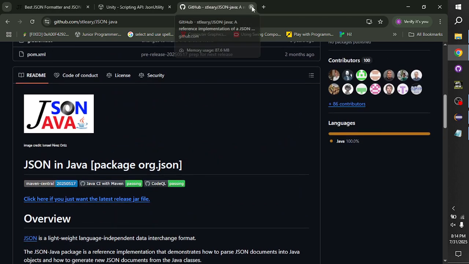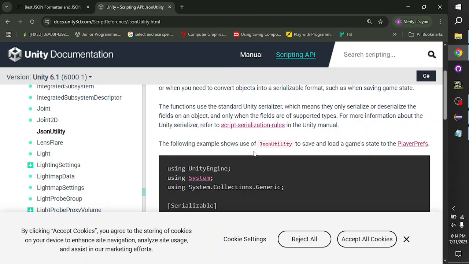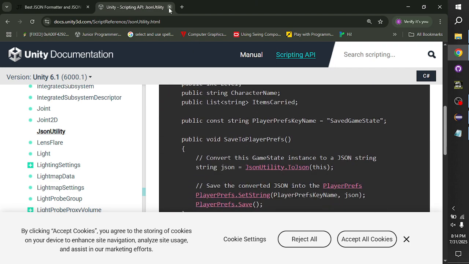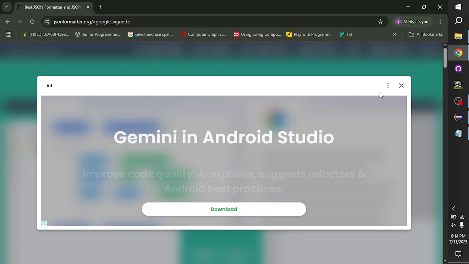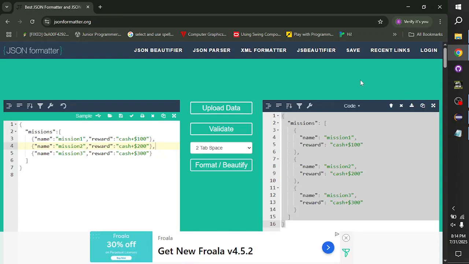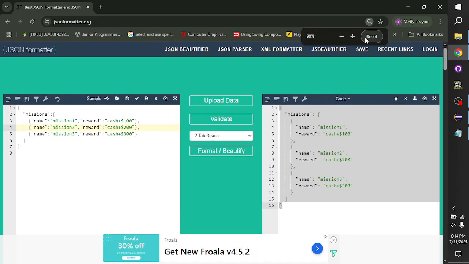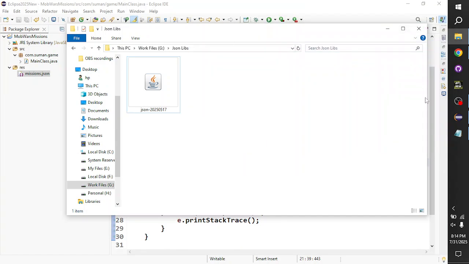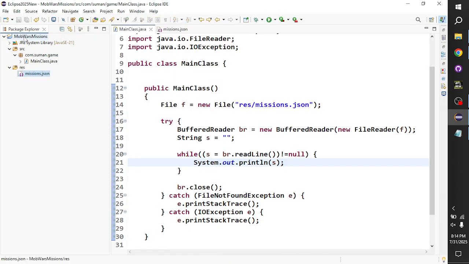Let's go back to the code. Okay, so this is for the JSON utility in Unity. We will come back to this later. Now, where are we? The JSON utility file. Yes. So now we got the file here. We downloaded the file. Now it is time to install this file. How do we install this?